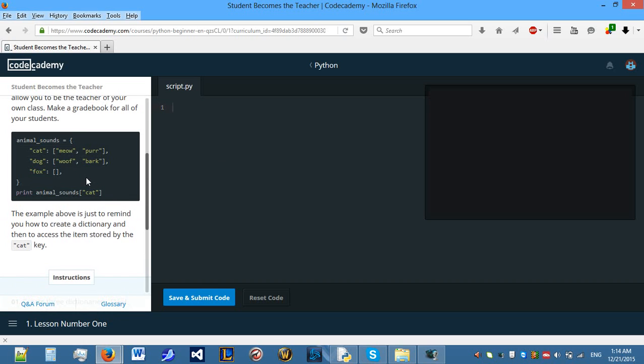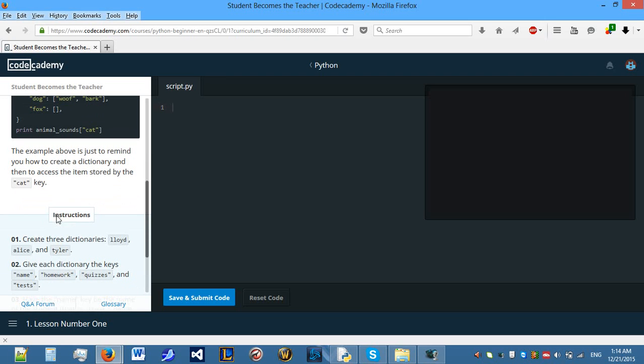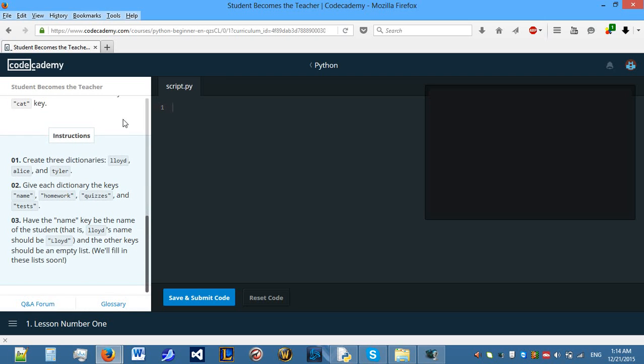So that's probably an example of what's going to be given in the instructions. The example above is just to remind you how to create a dictionary and then to access the item stored by the cat key. Okay, so create three dictionaries called Lloyd, Alice and Tyler. So Lloyd equals curly brackets, Alice equals curly brackets and Tyler equals curly brackets. Give each dictionary the keys name, homework, quizzes and tests.